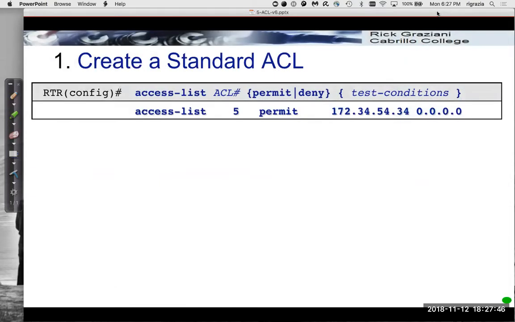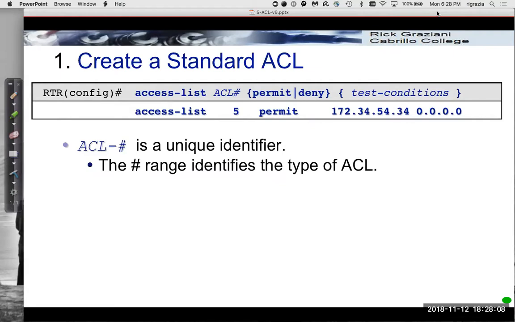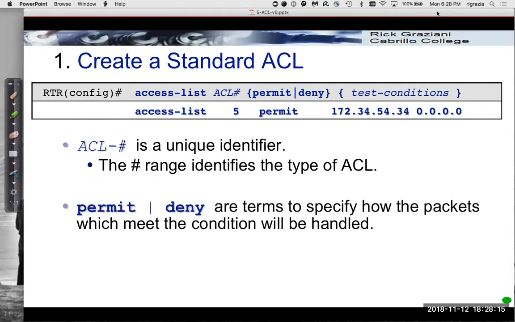syntax first. Remember, a standard ACL can only test based on source IP address. In a standard ACL, we're going to say access-list and then give it an ACL number. That number is going to be used throughout our access control lists. It's a unique identifier. It identifies the ACL itself. You'll see how this works more in a moment.